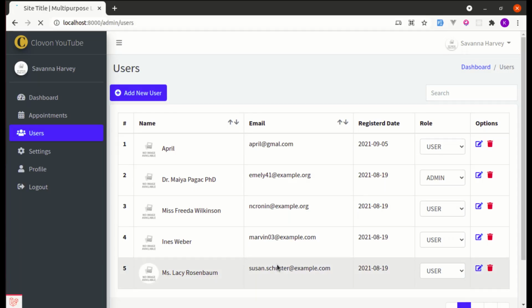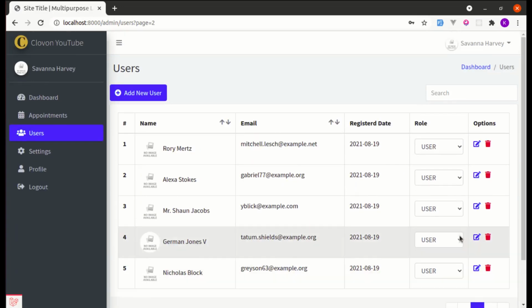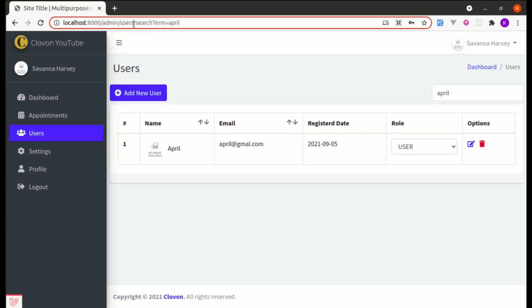And let me refresh the page, and let me search for the user called April. And we got the query string with the value of April, right? So now if I go to page 2 and search for that term, April, we still get the results, but we are adding the query string over here as well. So if we give this URL to someone else, then they will find exactly this specific user, right?